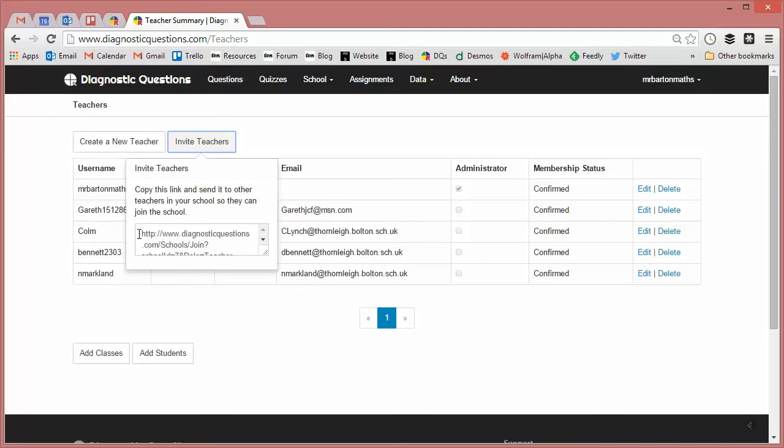So dead simple. What I should say as well is if you're the first one to set up a school, you by default are the administrator. So you get to decide whether membership status for schools is confirmed or whether it's denied. So just keep an eye on that. And teachers will not be allowed to join your school until you've confirmed their membership.